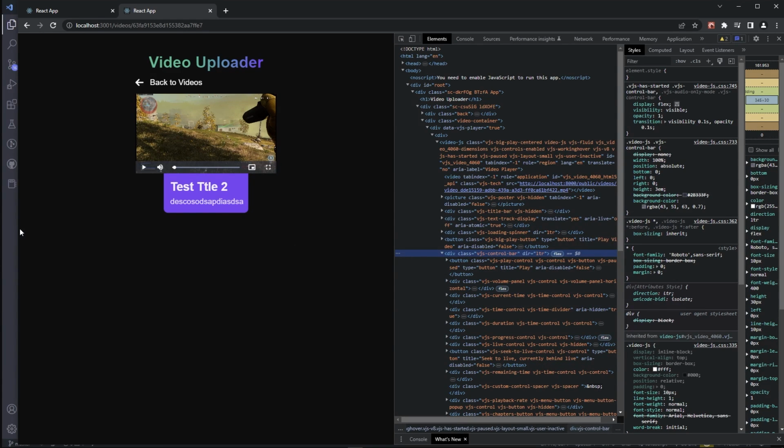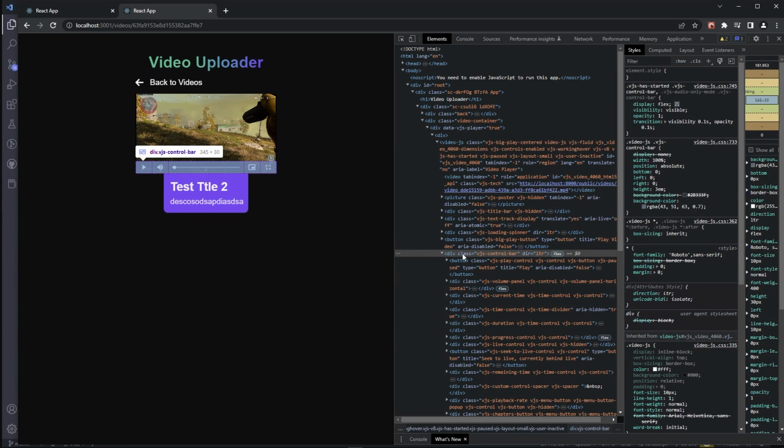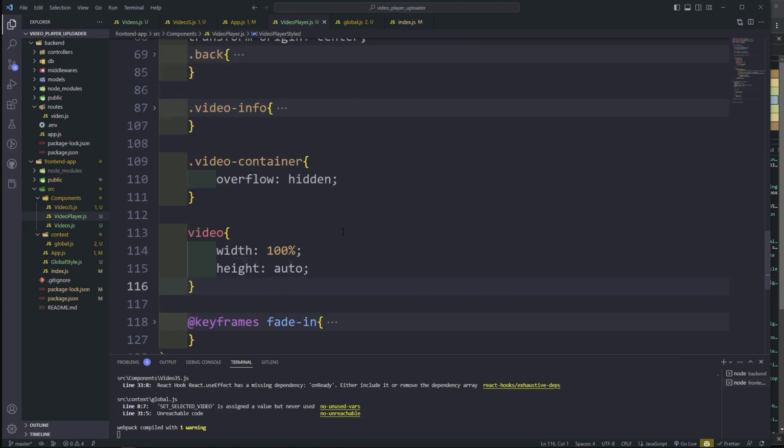VJS control bar. So you need to select the class name, Video.js control bar. Okay, so select that, the class name for the control bar. Video.js control bar. Let's start with some other things. Actually, let's start with the current time. Okay, we need to show the current time.